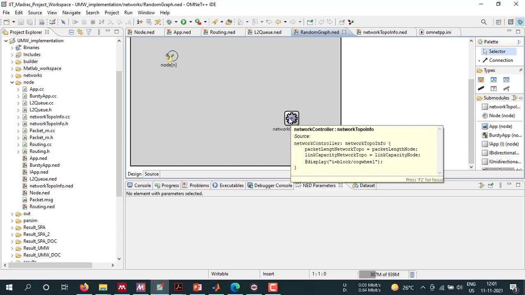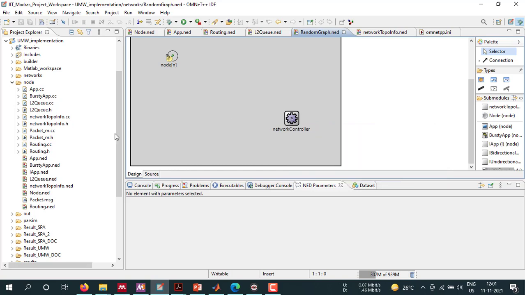So you can see that we have app.cc, the definition of app NED, and the property definition is done in that C++ file. Then we have network topo.cc. It is also a controller. We have done this coding in C++ because it is a simple module, and it has a header file.